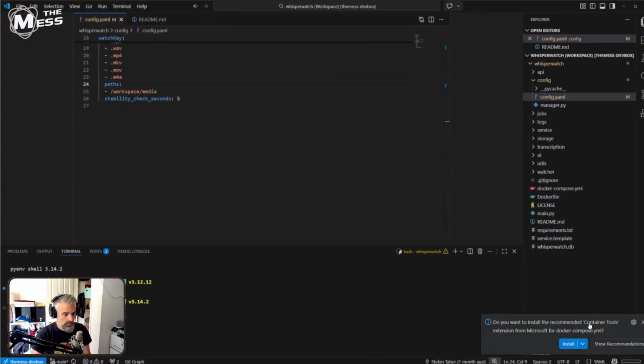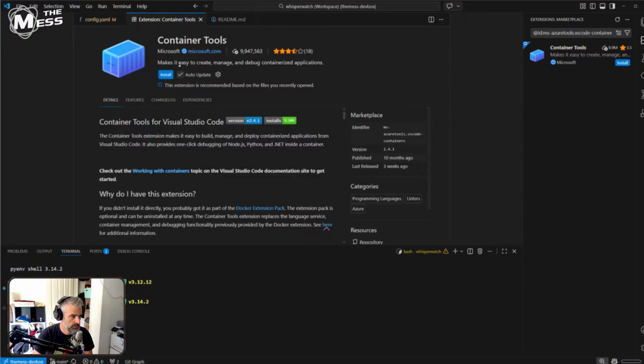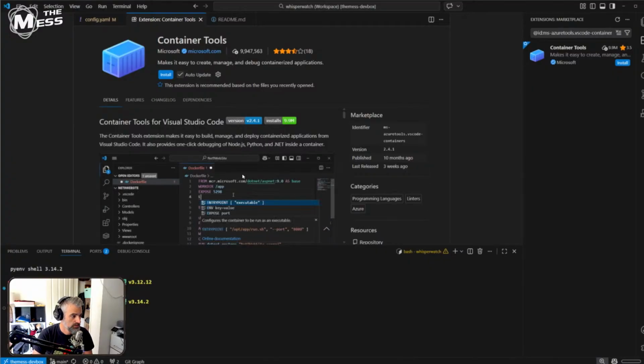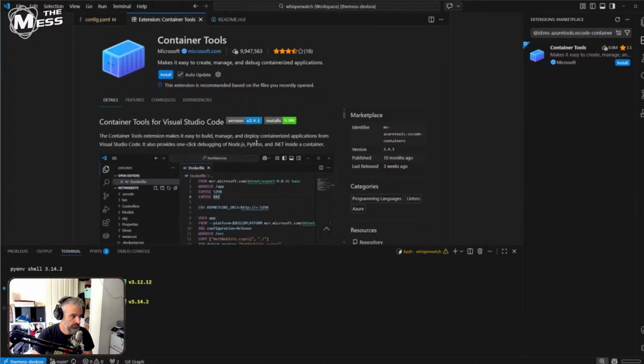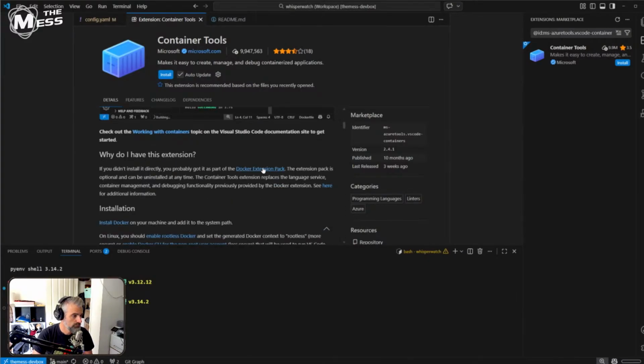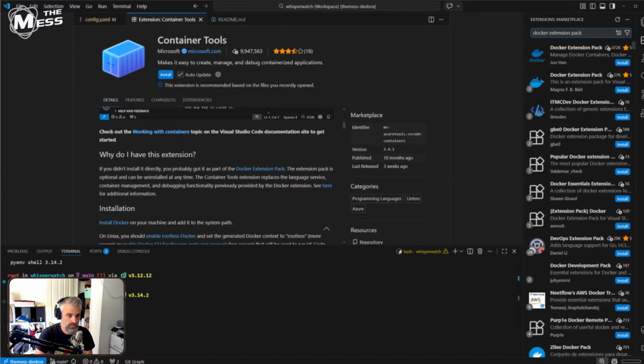Okay. Do you want to install the recommended Container Tools extension from Microsoft for Docker Compose? I don't know. Show the recommendations. What are they? Make it easy to create, manage, and debug containerized applications. One-click debugging of Node, blah, blah, blah. Well, I am doing Python, so why don't I have the Docker extension pack? That's something I should have instead.